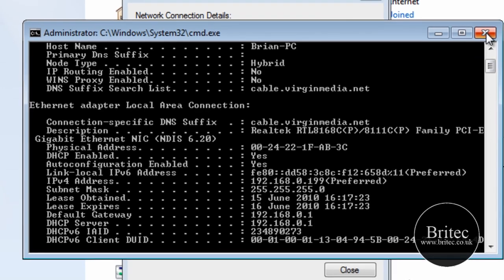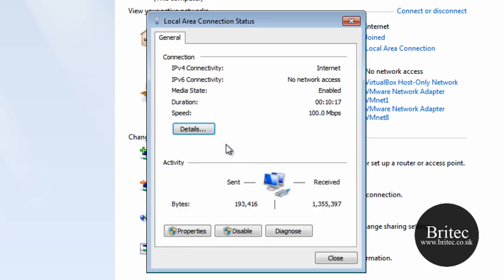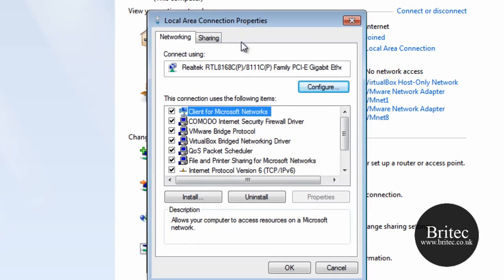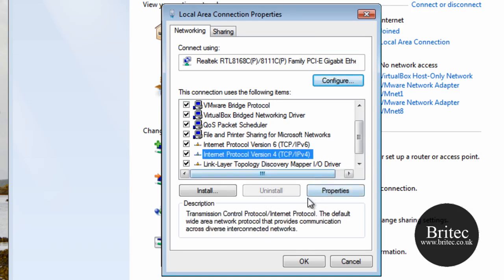Okay, so let's take note of these actual IPs and stuff like that. I would write all of them down if I was you. Now what we need to do to change it is go to properties. Once we open up properties, we can come down to Internet Protocol version 4. This is the one we're going to be using.